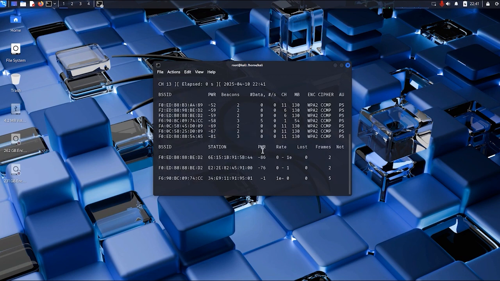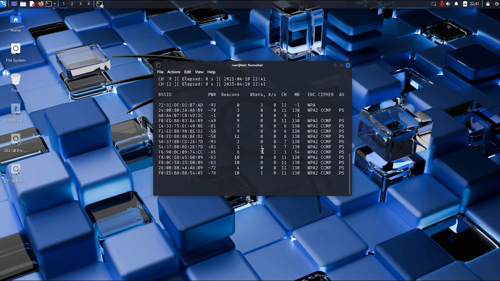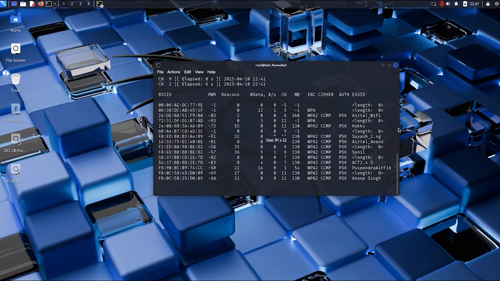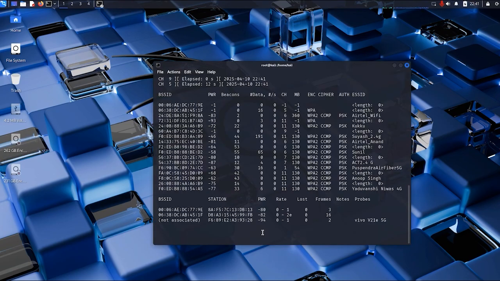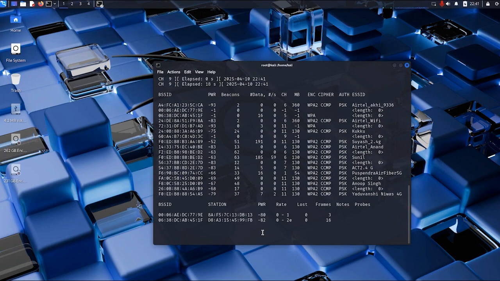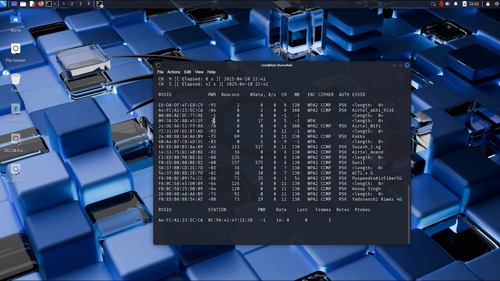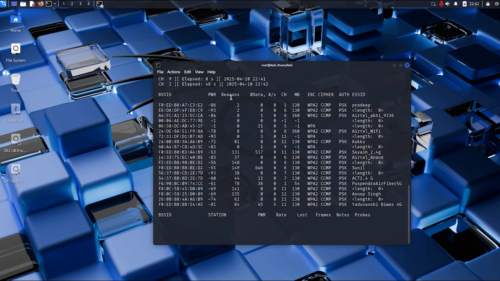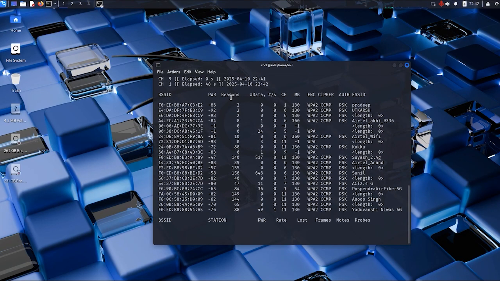Once we hit enter, you can see we have some output, some BSSIDs. Let's increase the terminal size so we can get a better output. As we can see, we have multiple BSSIDs showing here. These are nothing but the MAC addresses of all the routers. Then we have PWR, that is signal strength, or you can say power. The larger the number, the better the signal strength. Then we have beacons, which just signify its presence.